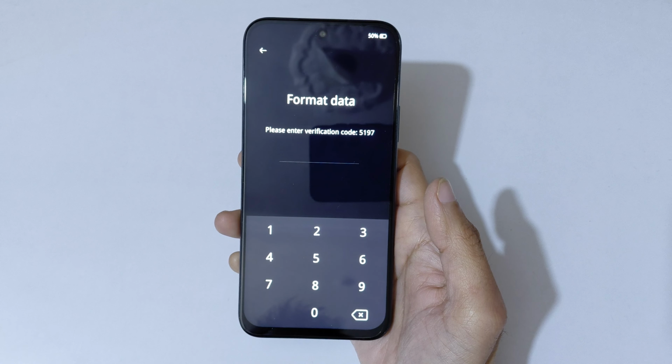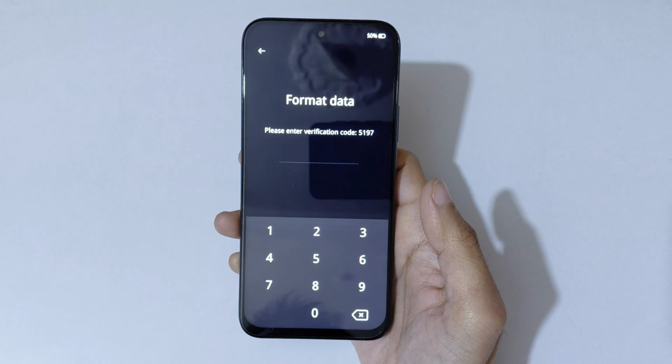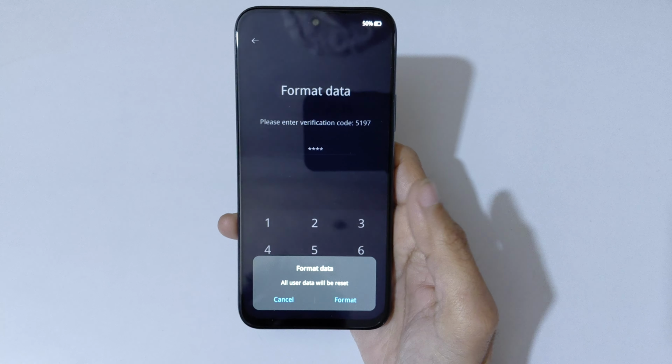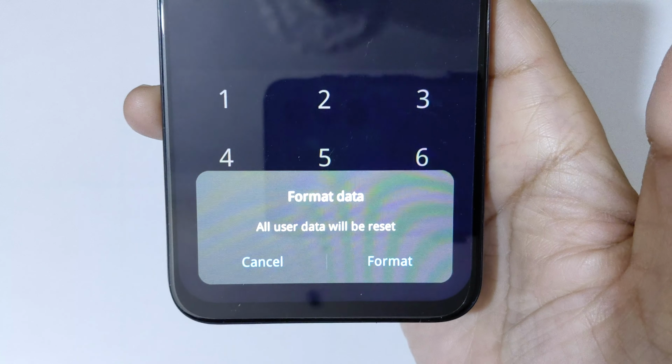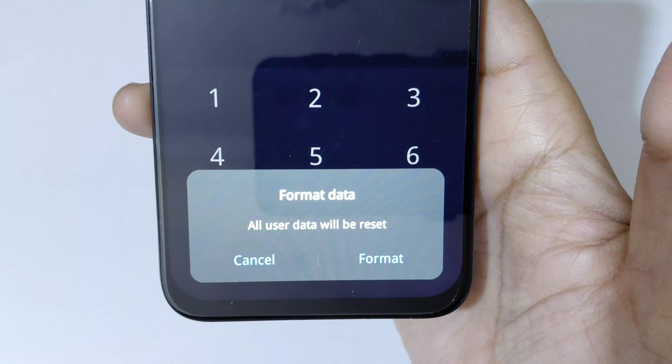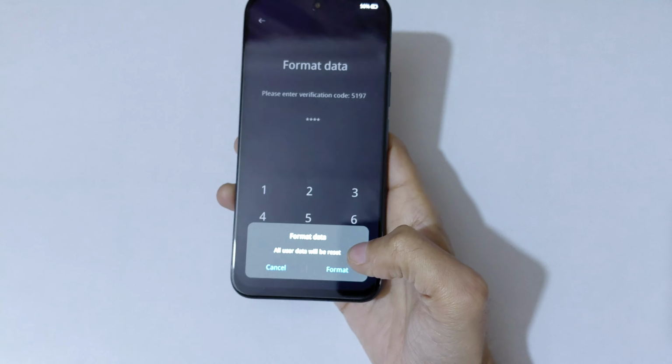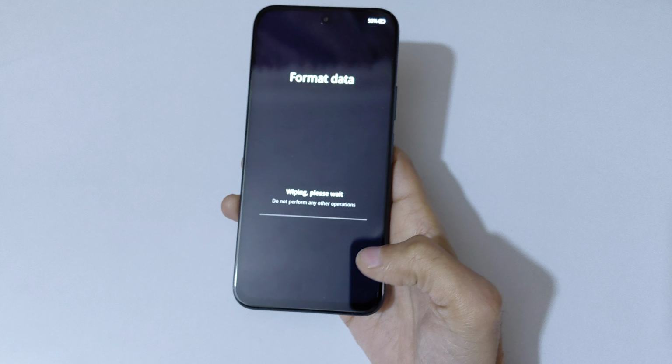Here you can see please enter verification code, which is 5197. Enter it, 5197. So here you can see on bottom format data, all user data will be reset. We have cancel and format option available. So here simply tap on format.